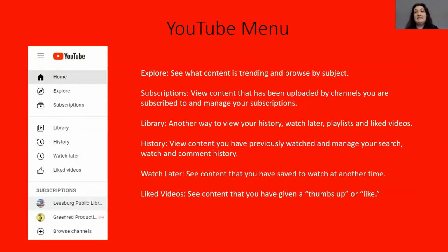So to go into more detail about YouTube's menu, we're going to just go through the definition of all of your options. You have the option to explore, which means see what content is trending and browse by subject. You have your subscriptions, where you can view content that has been uploaded by channels you are subscribed to and manage your subscriptions. You have your library, which is another way to view your history, watch later playlists, and liked videos. It's kind of like a blanket page. Or you could go into the specific pages for those things.